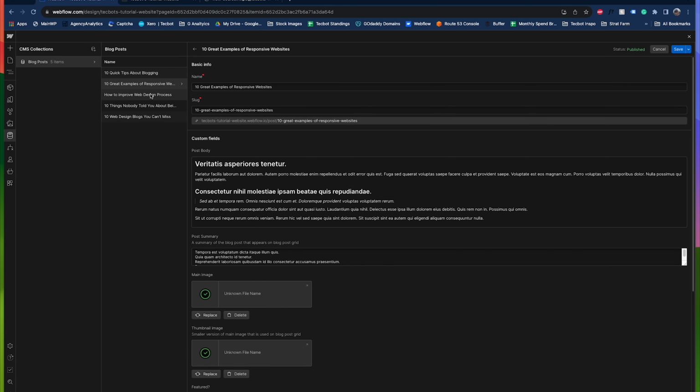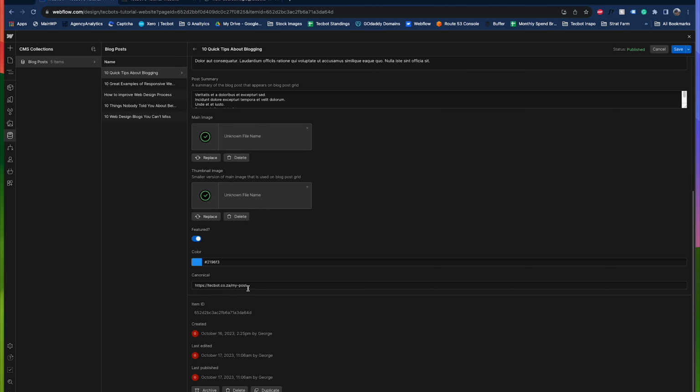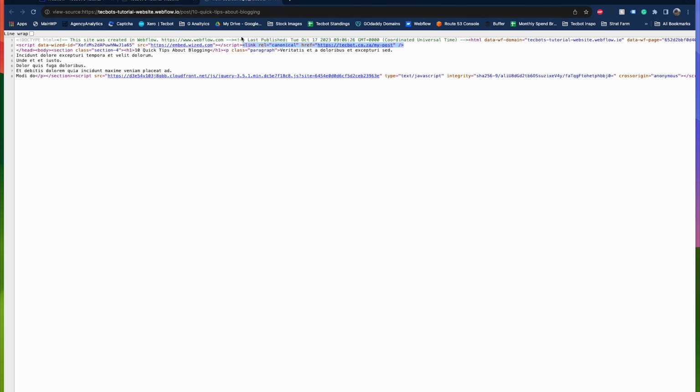And now you can obviously go through each individual CMS item and put the canonical tag there, and Webflow will now dynamically place that into the header of your page for each one.